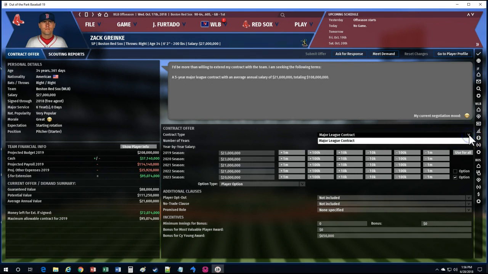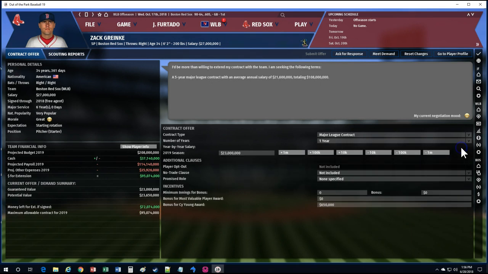You have an option. Well, for him, it's only a major league contract. So he's already passed 6 years. You can put how many years you want to have for him. What I'm going to do is, because this is a test, and I know I can't sign him anyway, I'm going to lowball him.